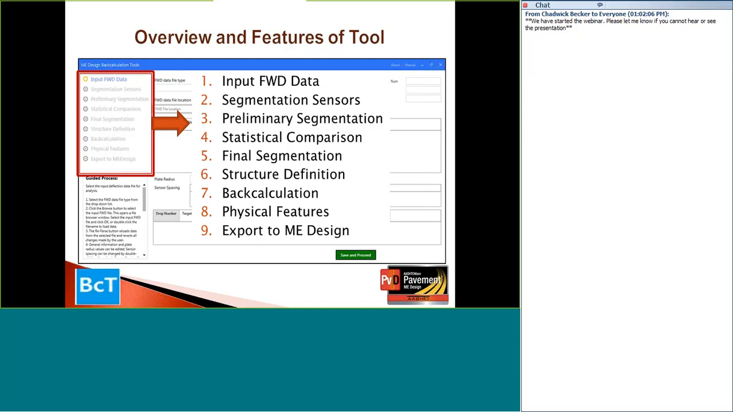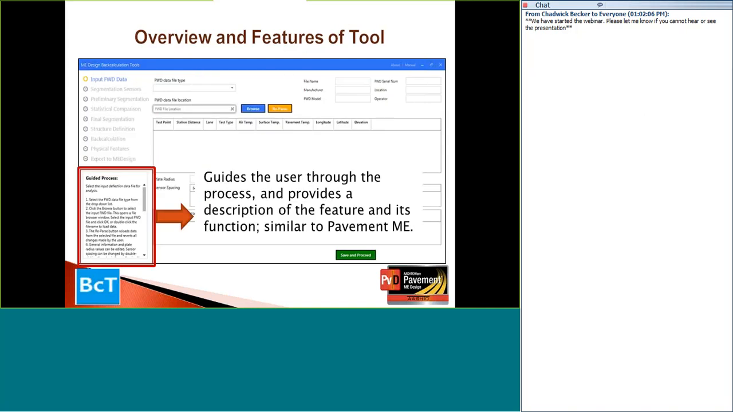Step 8 is looking at two specific physical features of the pavement structure that have an impact on the back calculation results and how they're going to be used, which are also inputs to the pavement ME design program. And then step 9 is simply exporting the results from the back calculation tool to pavement ME design.